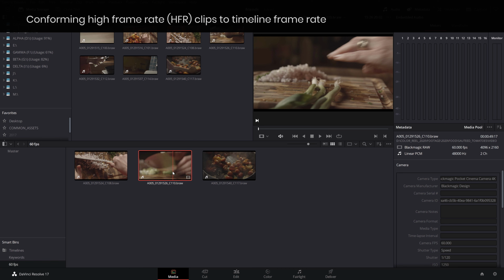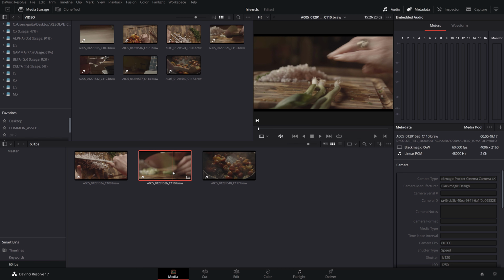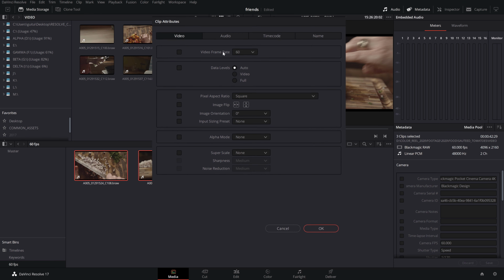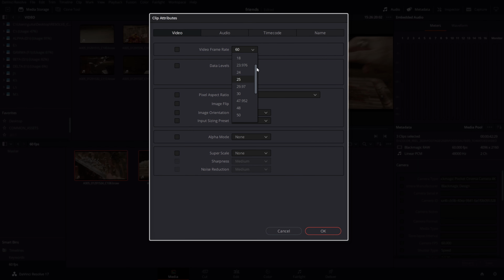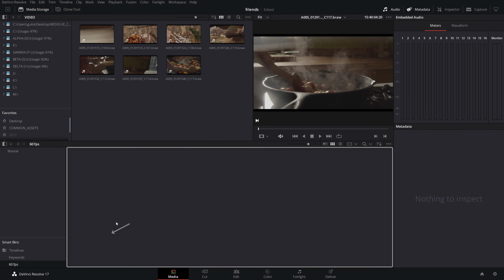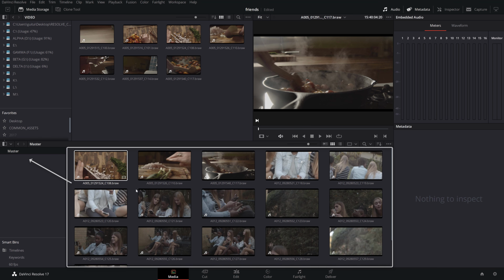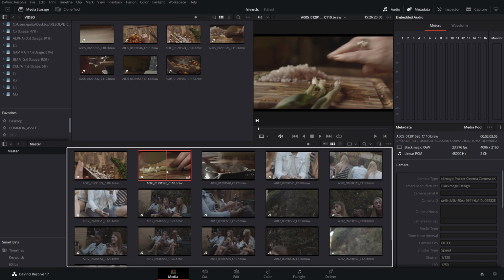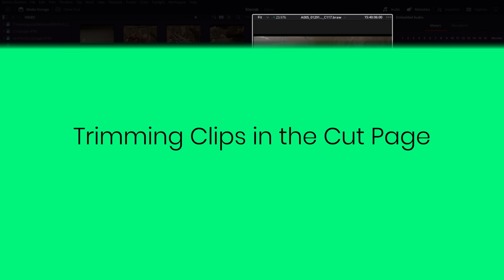Since high frame rate clips are typically recorded with later slow motion manipulation in mind, we'll have to conform these to our timeline frame rate, which in our case is 23.976 frames per second. For that, select the clips, right-click and choose Clip Attributes. From the video frame rate, instead of 60 frames per second, select 23.976 and click OK. The high frame rate clips will disappear from my 60 frames per second SmartBin and appear along with the other ones recorded at 23.976 because now they are conformed to the timeline frame rate, and they automatically are slowed down.